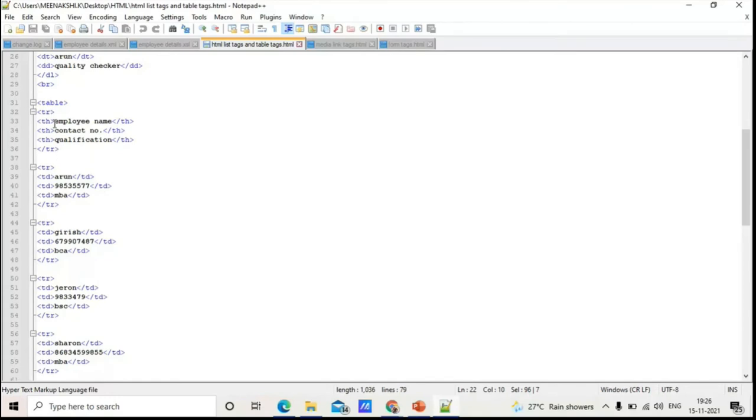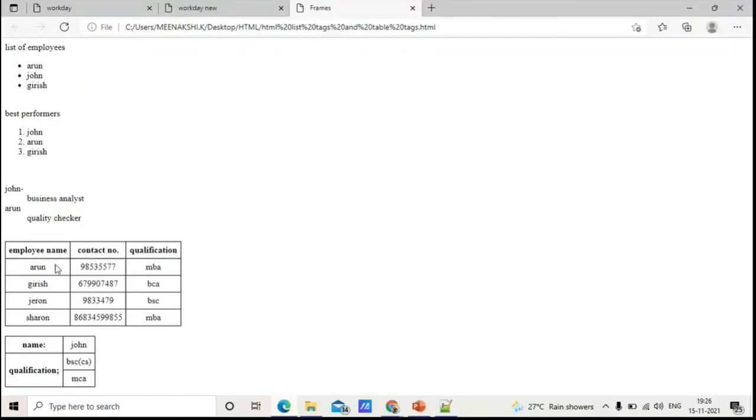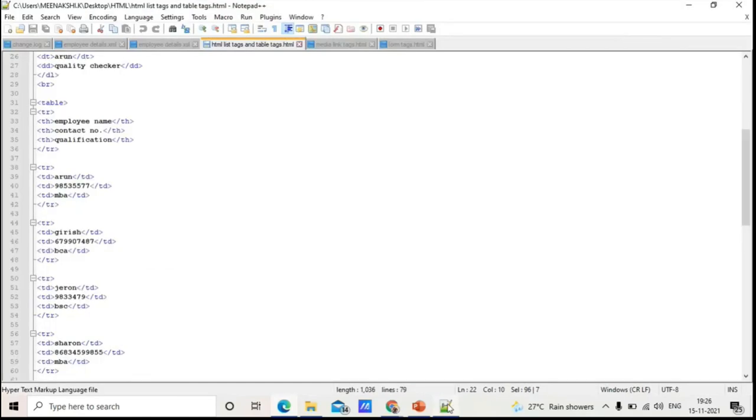And the TH represents the heading. So you can see the difference between Arun and the employee name. Employee name is in bold and Arun is given in an ordinary font. Employee name I have highlighted and given as a heading. So in the coding, employee name should be given with a TH tag. TH represents the table head. So employee name is a head, contact number is another heading, and qualification is another heading. The one row is completed.